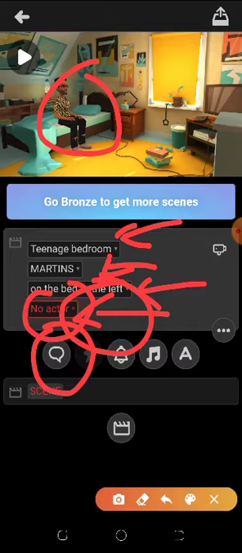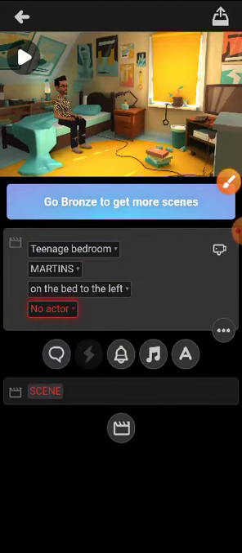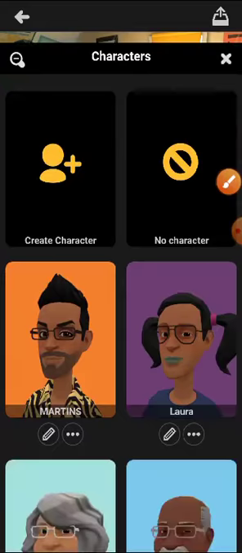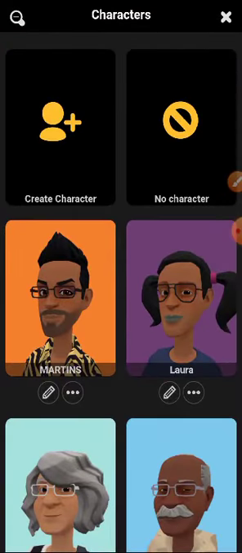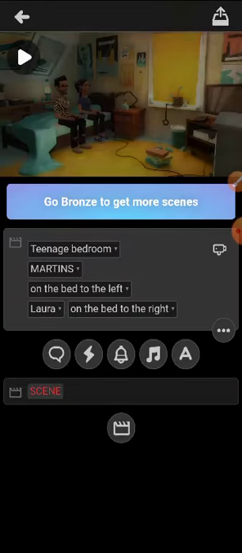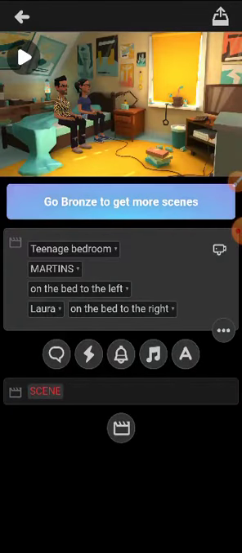But in this case we want two people, so we're going to click on this no actor to add the second actor. So I cancel all this, so I click on no actor. So let us add Laura. I designed Laura too. So Laura is in. Now I think you should have a storyline. If you don't have a storyline before coming into the app, you can just create one here. You just need to be very creative.